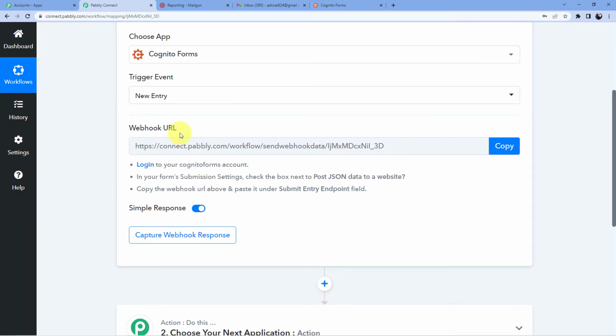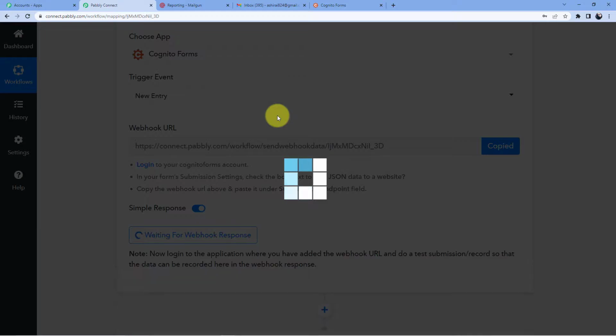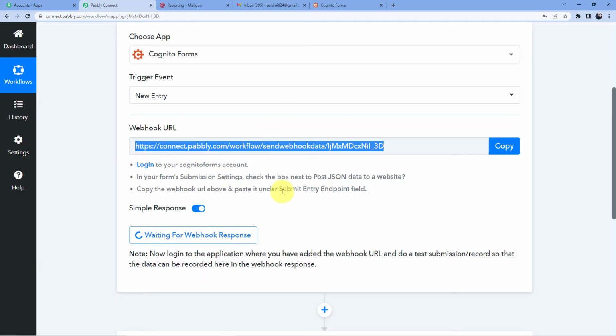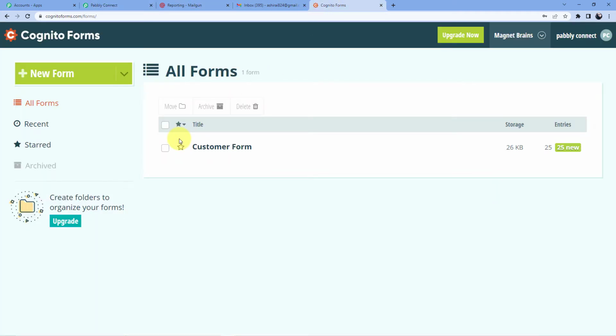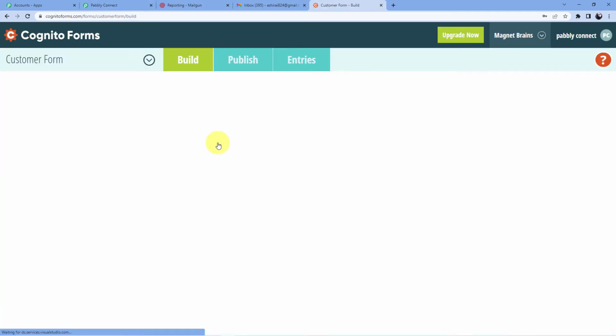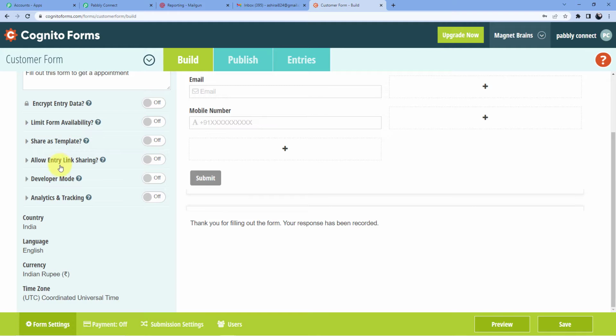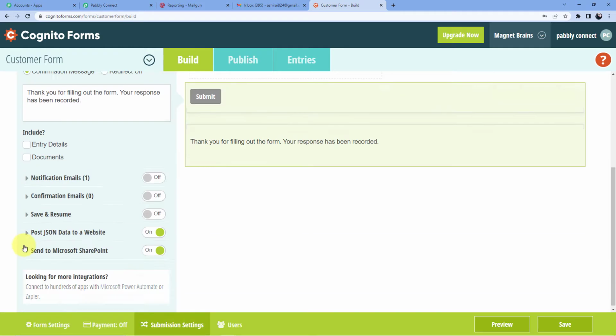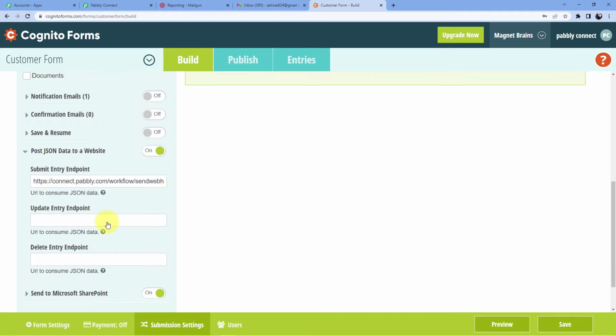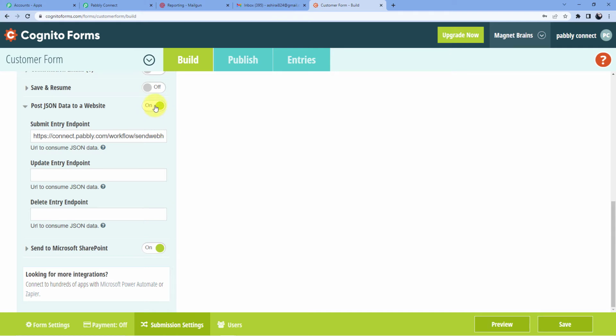Then we will go here, and you can see this is the webhook URL. So we'll just copy this webhook URL and we are going to follow these instructions here. Now you can read them later on. I'm just going to show you how it's done. So we will go here. This is the customer form I'm using. And then you will go to submission settings. After that, you will go here, post JSON data to a website. Now this button will be off for you, so you have to toggle on this button like I did here.